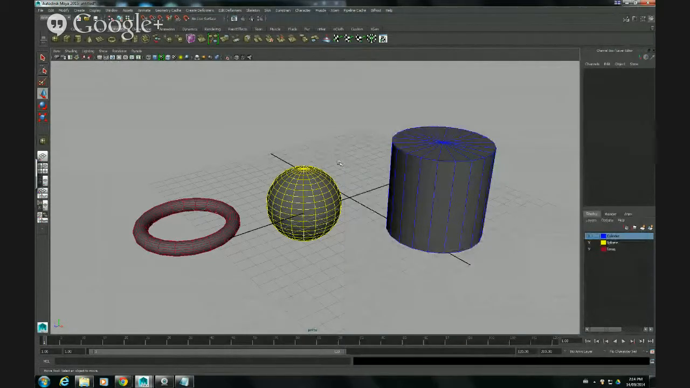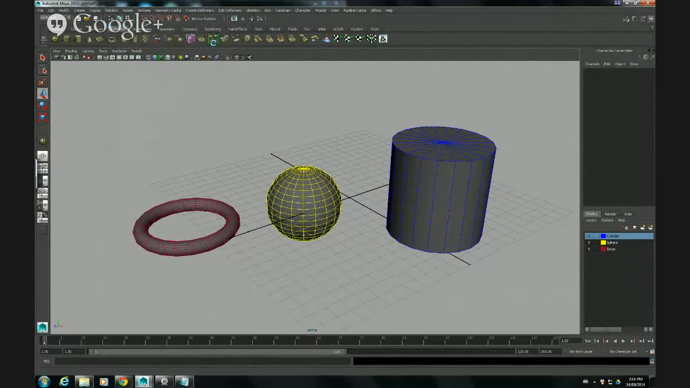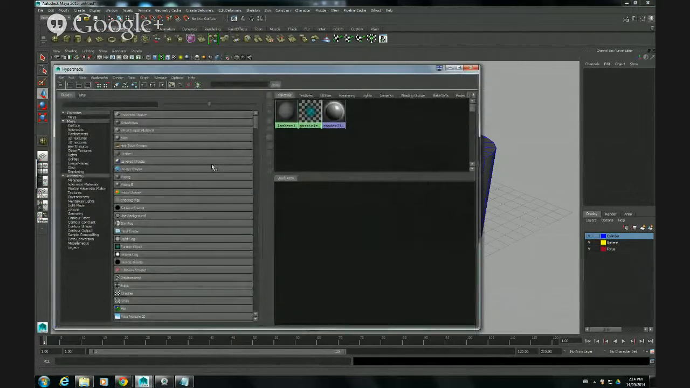All right, we will be creating materials for these three objects we just created. In order to do so, I will select the Window menu, then the Rendering Editors option, and Hypershade. Once the Hypershade editor appears, I see that I have so many materials and textures available. But for now, we'll just concentrate on very basic ones, which are the Blinn, the Lambert, and the Phong.